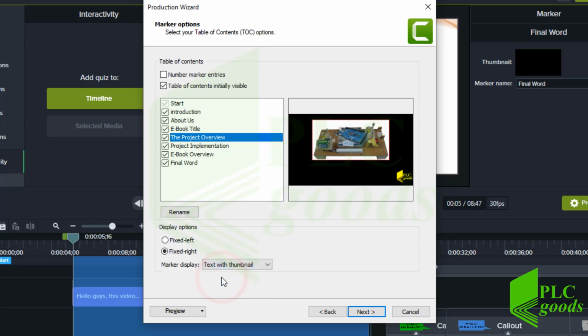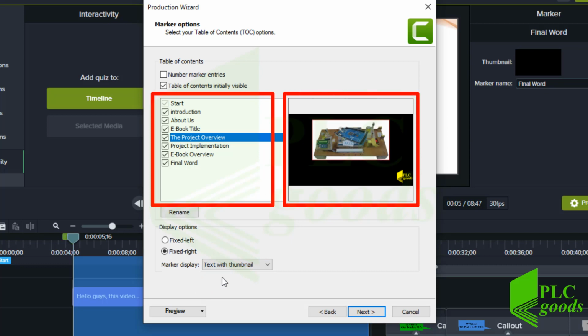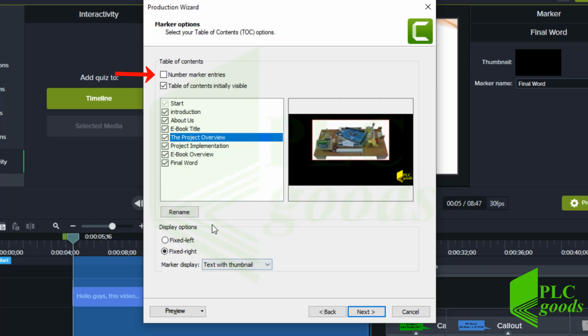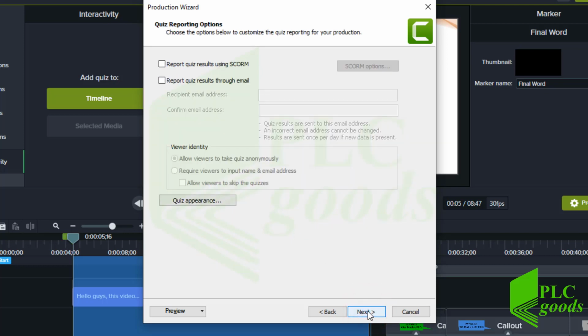Let's select the first one, text with thumbnail. Note that the first option displays each marker number, and the second option displays the table at the beginning. Now, let me click on the next button.